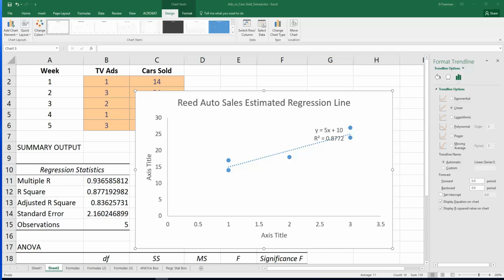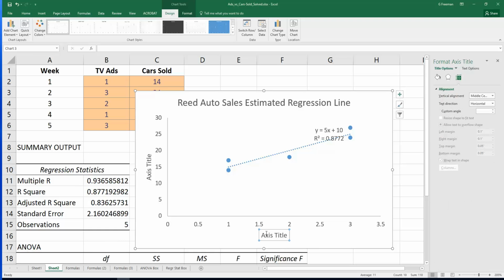Let's see, we want our horizontal axis title to be TV ads. So I'm just going to click on the title, and now it's selected, and I can just type in TV ads and it'll show up here in the formula bar. And then when I hit the enter key, it's going to put it down here in the title. And then I'll do the same thing. I'm going to put cars sold for the vertical axis. Could just click up here and do it, I guess.